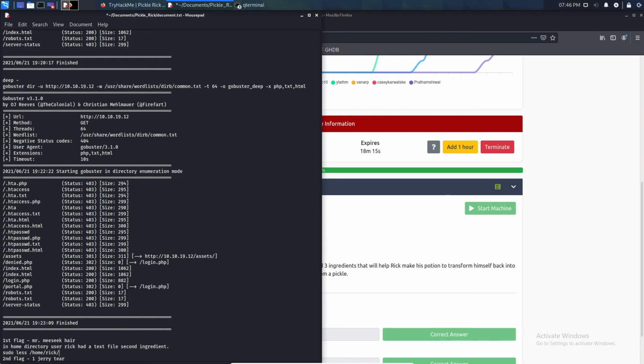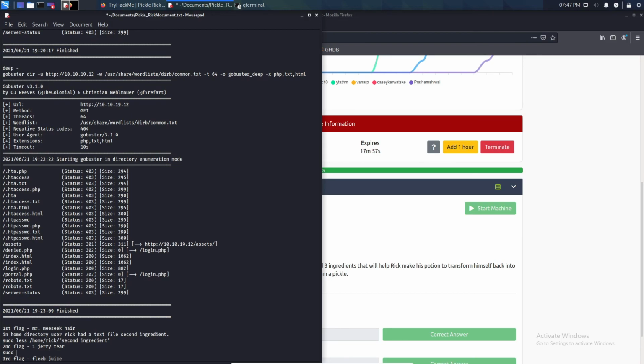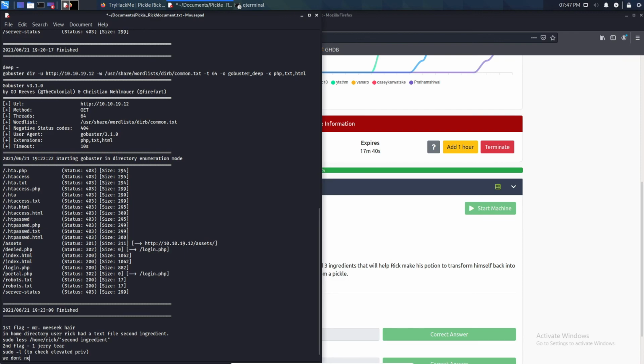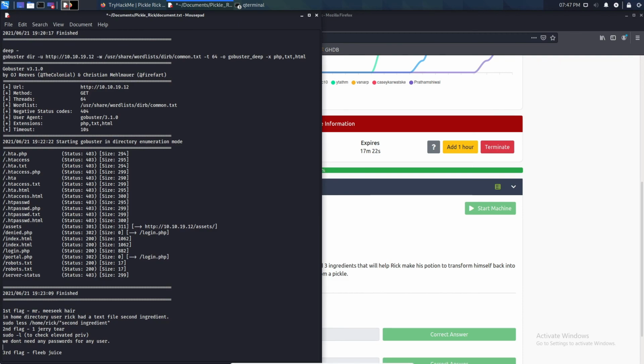What was that after that? It was the second ingredient, right? So that gave us the one jerry tear, and after that we looked for sudo -l before that, to check elevated privileges, and we found out we don't need any passwords for any user. After that we looked into the root directory with sudo privileges, sudo ls /root.